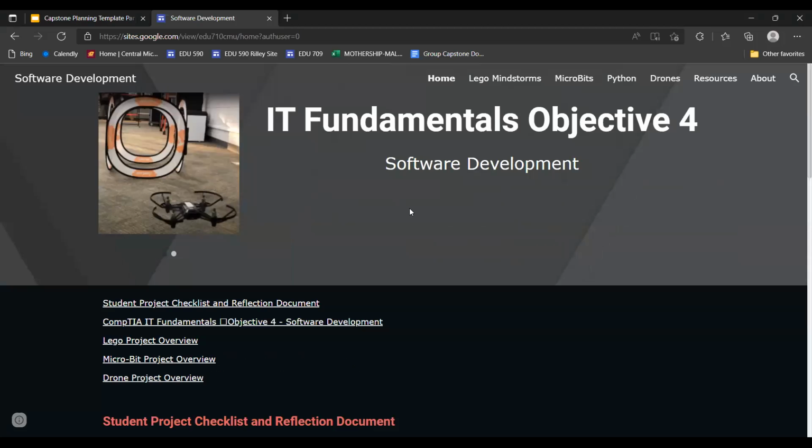So this is my website here. It's kind of divided by projects: Lego Mindstorms, Microbits, some Python content, and the drones. The nice part about the Lego Mindstorms and the Microbits is that they can be worked in rotation. Half the class will do one item and the other half will do the other, and then they kind of switch. So that creates some time management areas, but then also they have people they can rely on in the class who maybe have already done the projects in one, and they can ask them questions.